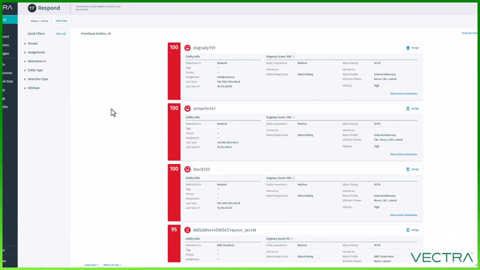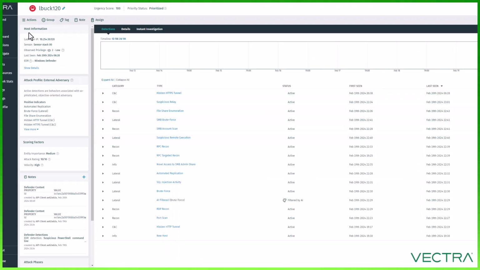Here we are within the Vectra Respond UX. We're interested in the victim host LBuck120. Let's click on the host. Related information to the host can be found here, under Host Information. We can view the last IP for the host, the sensor monitoring the host, its observed privilege, the last time it was seen, and the endpoint product that's installed on the host.